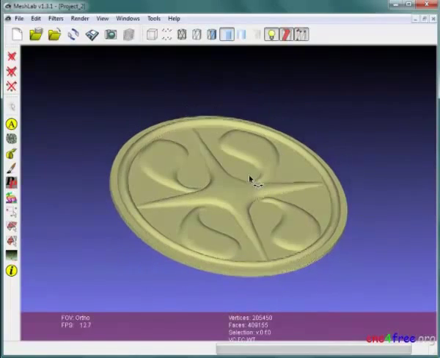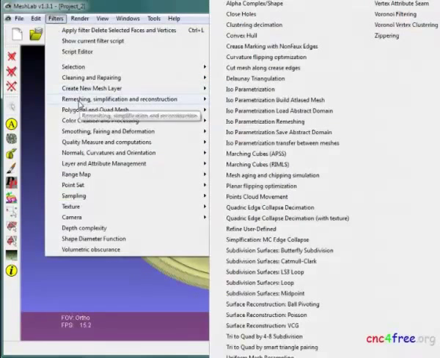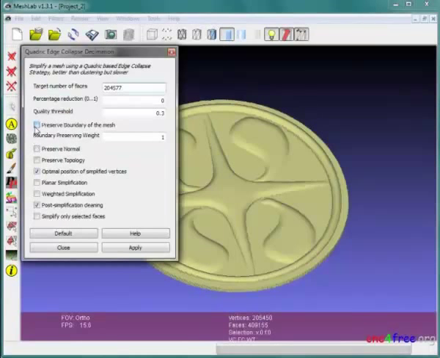The surface requires optimization and smoothing. A quad mesh collapse decimation filter greatly reduces face count. The default option seeks to reduce face count by 50%. It's helpful to use preserve mesh boundary and planar simplification options.